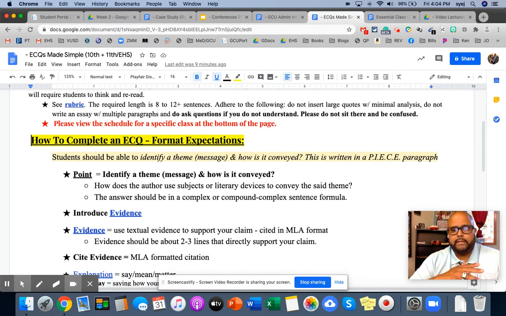And also, if you're not clear on something, please email me and let me know. I don't understand this. I don't understand what you're asking. Please don't sit there and be confused. That is definitely not what I want.